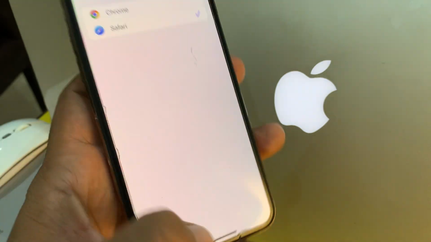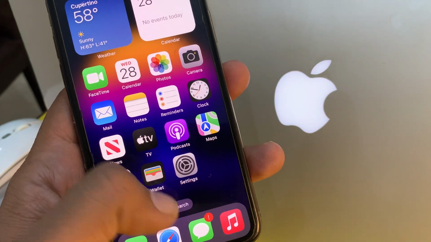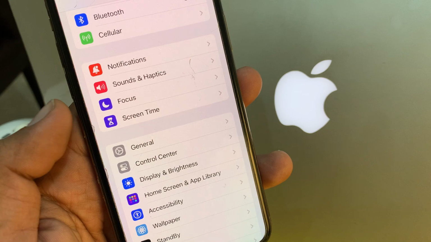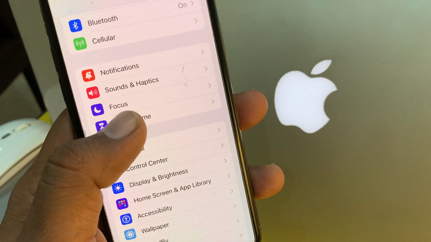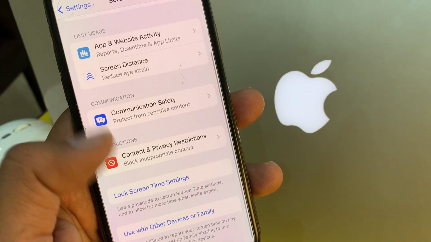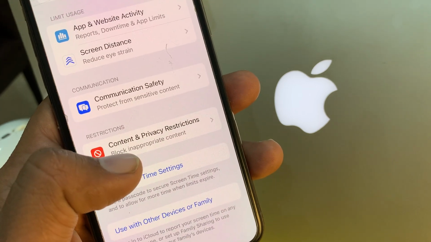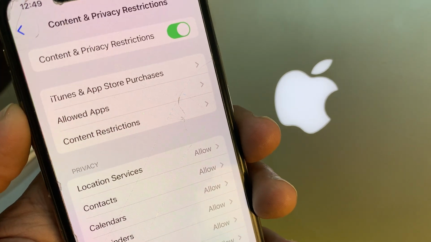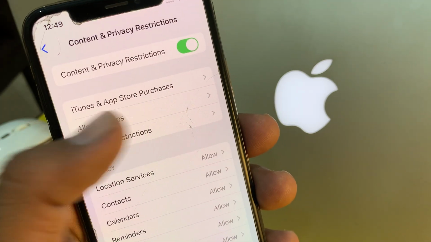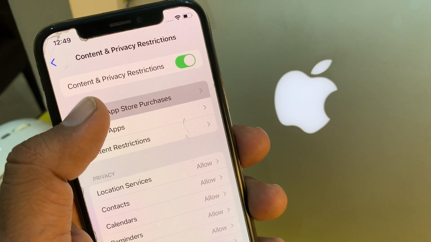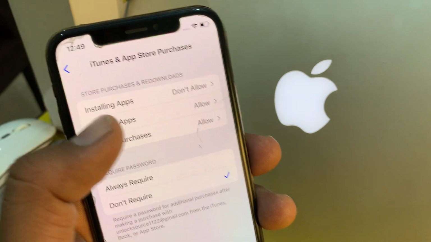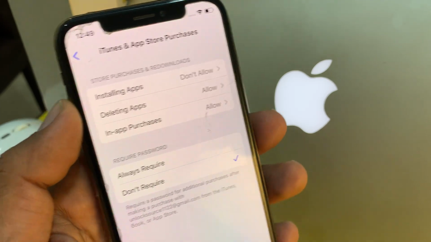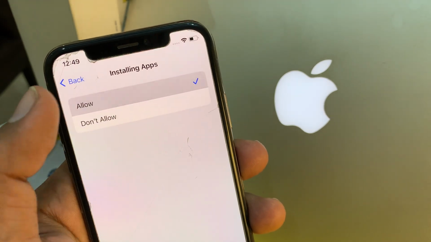So now close the page from here and again open the Settings app. And here you have to scroll down and now tap on Screen Time. So as you can see, here is Screen Time. Tap it and now again scroll down and tap on Content and Privacy Restrictions. In Content and Privacy Restrictions, you have to choose iTunes and App Store. So here is iTunes and App Store. As you can see, here is the option Installing Apps and it's selected on Don't Allow. So you have to select Allow first here.